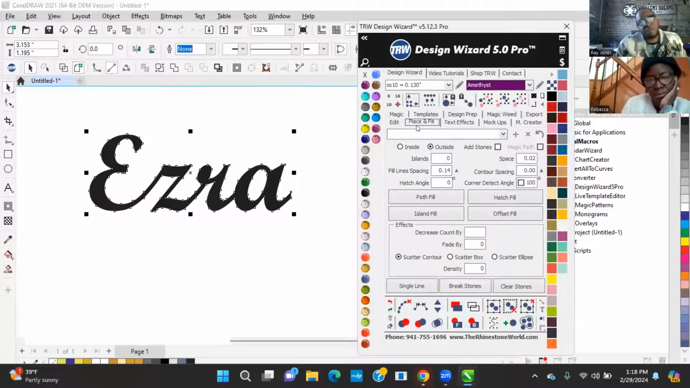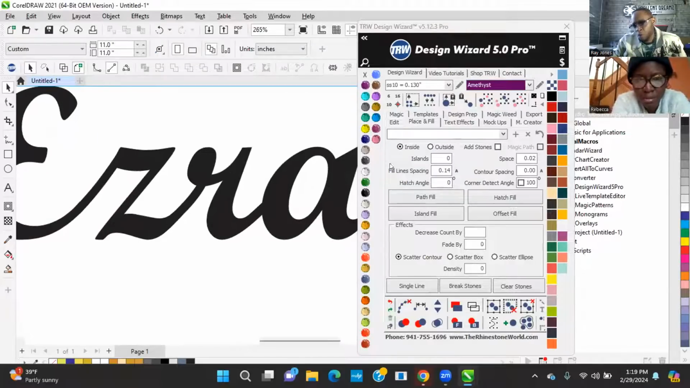Now we'll go to our place and fill tab. We'll spend a lot of work in our place and fill tab because this is where we create our contours and our outlines. So to create our contours and our outlines, we'll use either inside of the area, outside of the area. So if we click on inside, we'll start with inside. We're going to go one island to the inside. And we're going to make it 0.075.